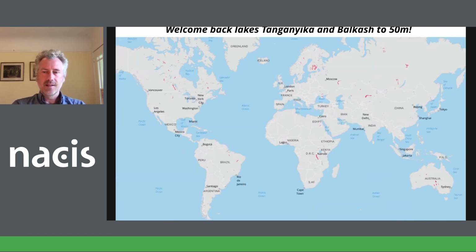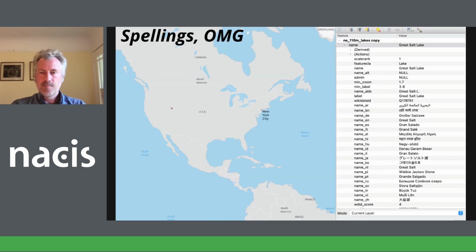Welcome back, Lakes Tanganyika and Balkhash, to the 50 million lakes theme. For unknown reasons, these and 134 other lakes went on a walkabout in V4. They have been restored in V5.